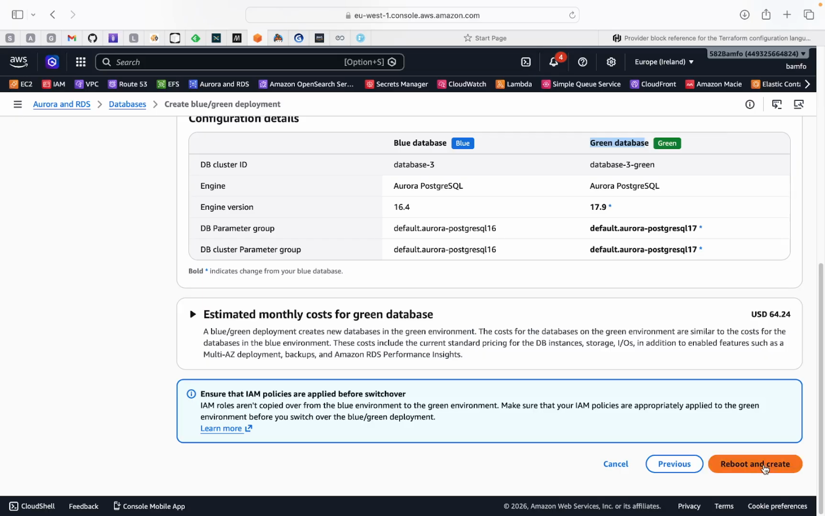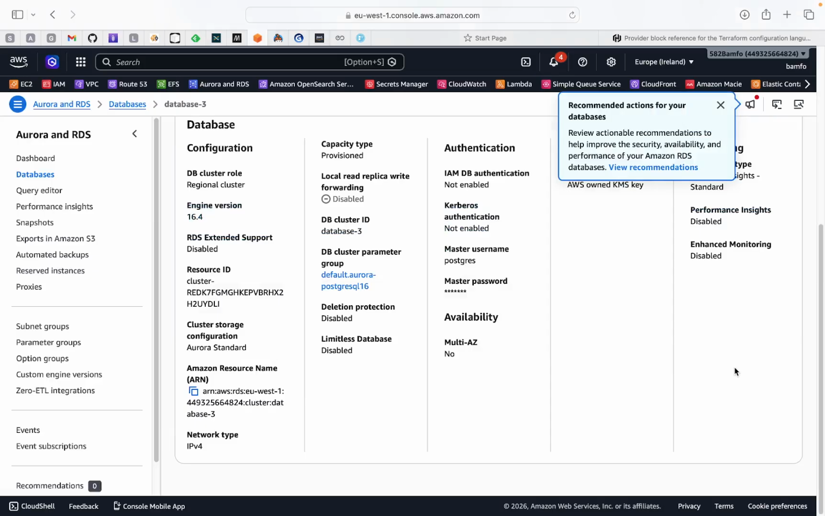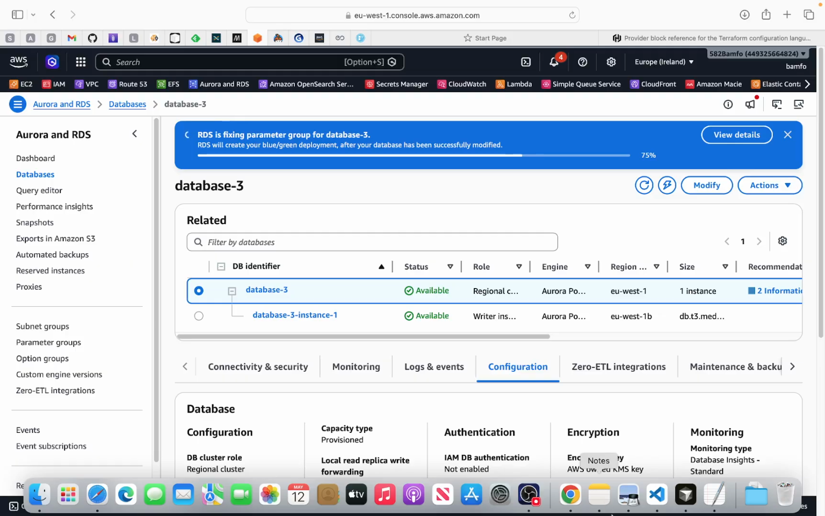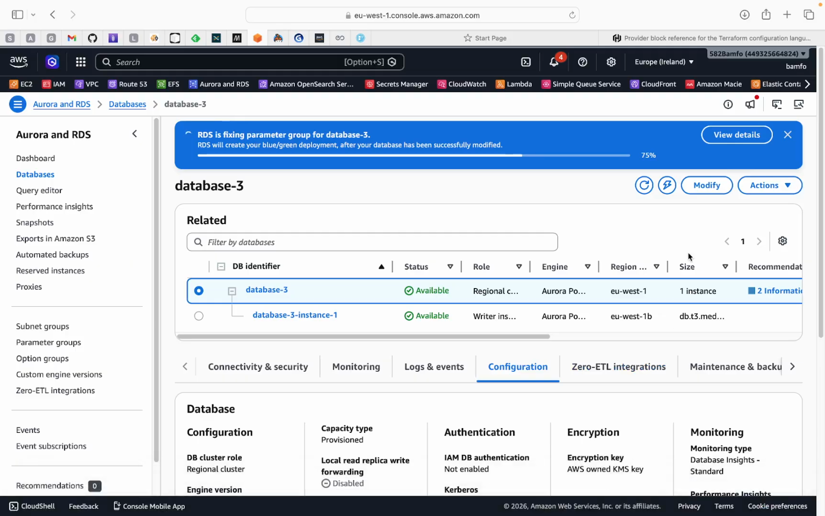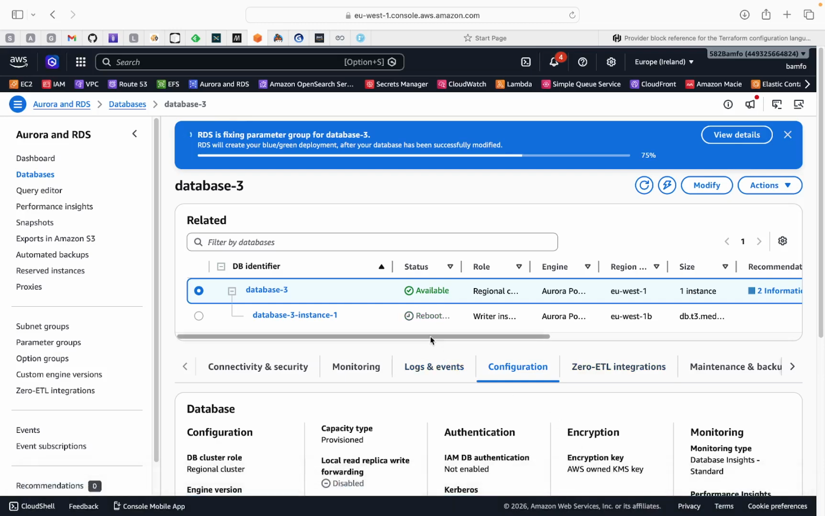Okay, so we are happy with it, and what we need to do is to just cause the reboot. Okay, so let's try and reboot that. Okay, so you can see it's fixing the parameter group. What I will do is I'll pause this a little bit, and then when everything is up and running, we'll come back to it. Okay, so as you can see now, the DB is getting rebooted.